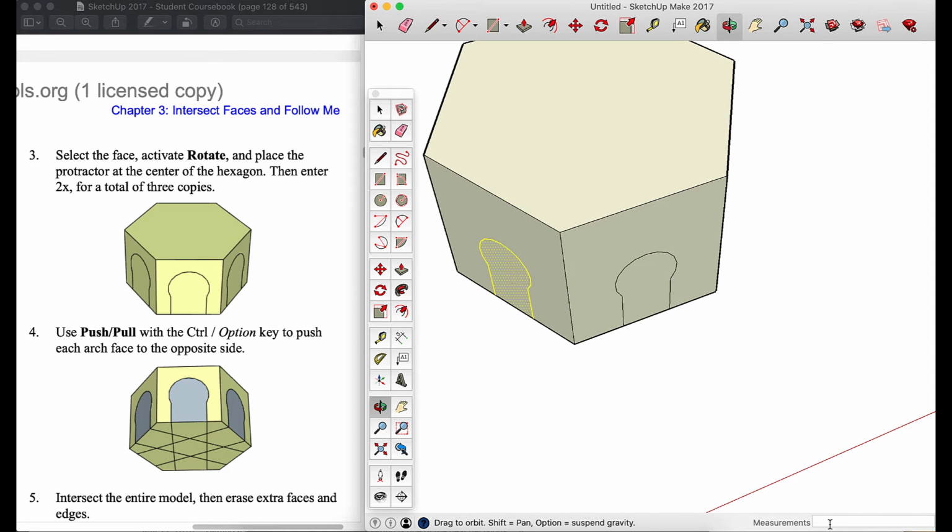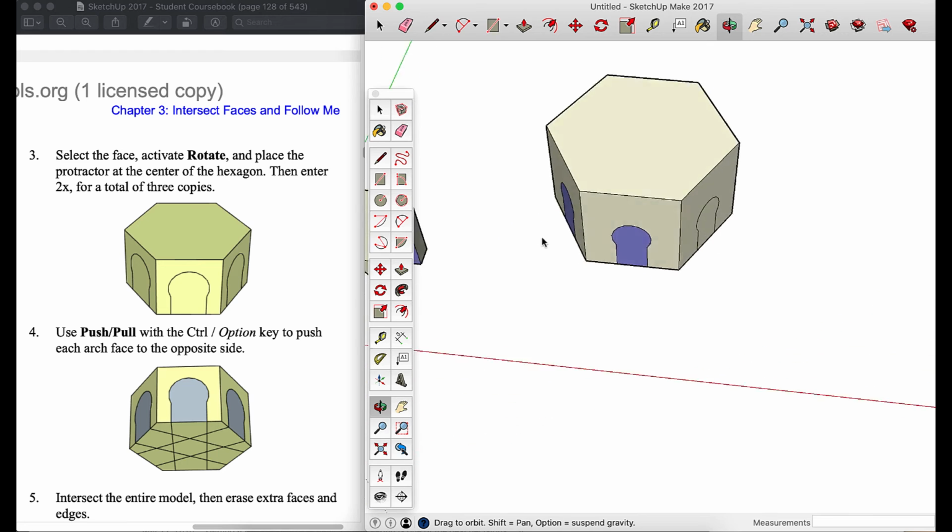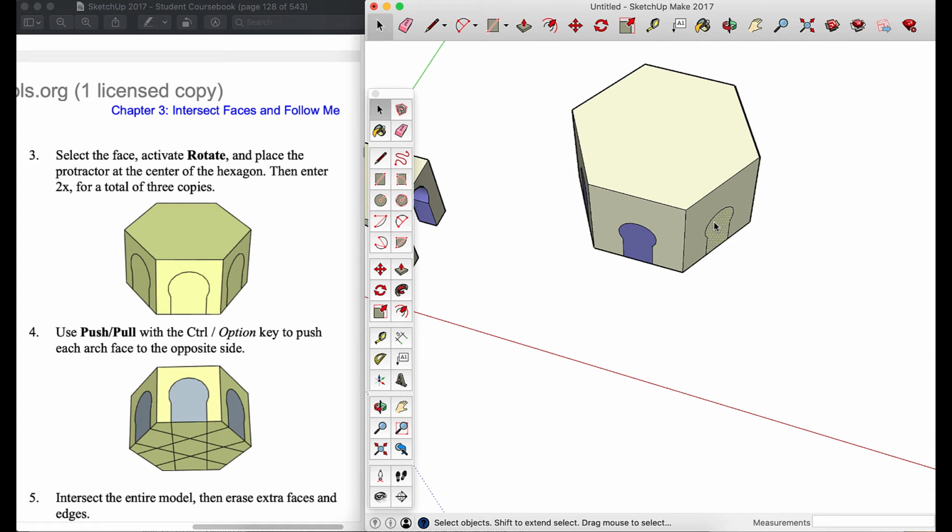Okay, I could have really simply just done 3x, okay, because I'm going to push pull these all the way through. So let's start with the push pulls though. I'm going to push pull this first one all the way to here. Okay, but what I want to do is make sure I hit Option first to keep a copy there. So again, on this one, I click Option, click, push it all the way to the back edge. And then on our third one, again, select the face, use push pull, click Option, click, push it around all the way to the other side.